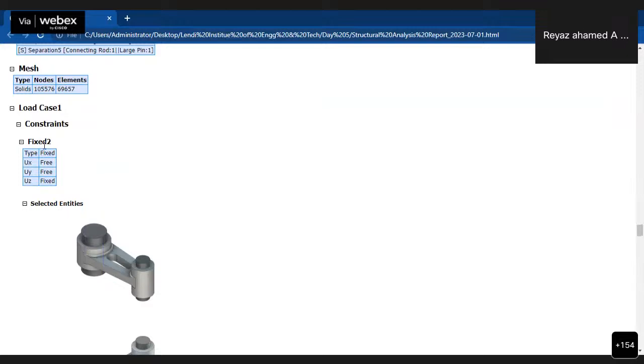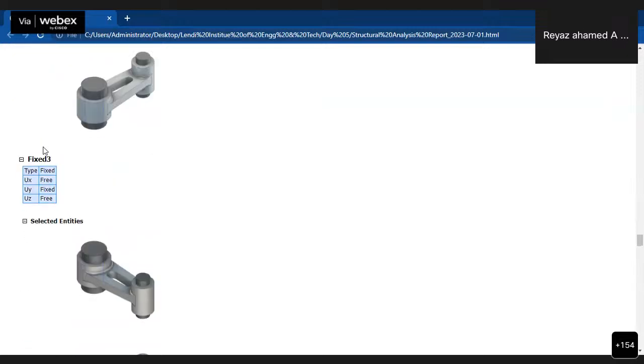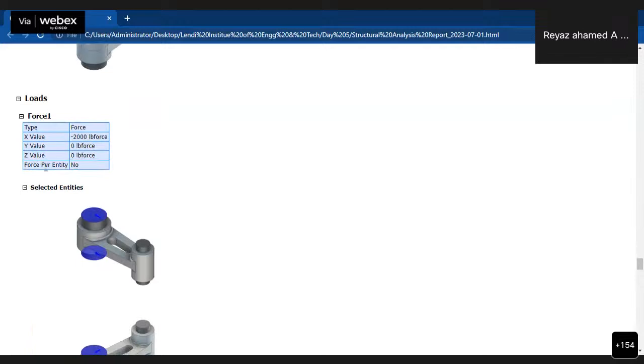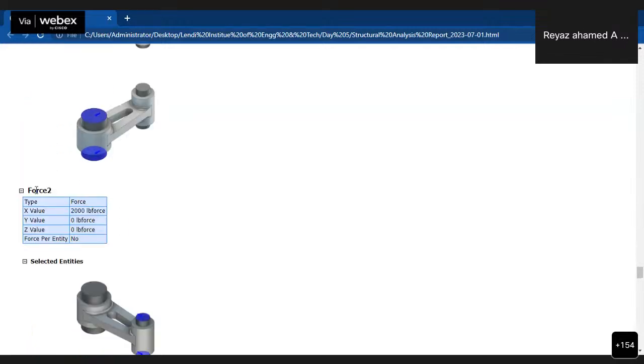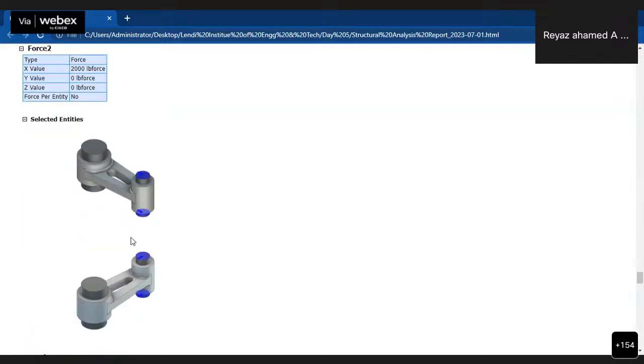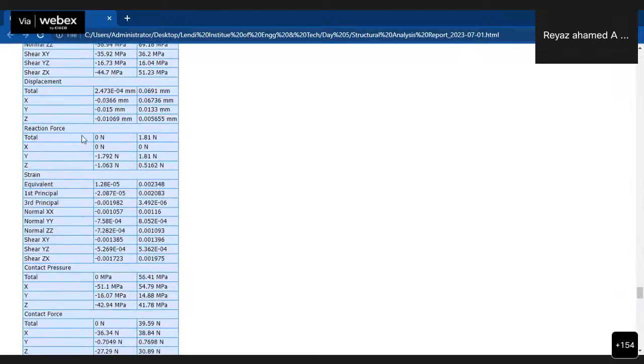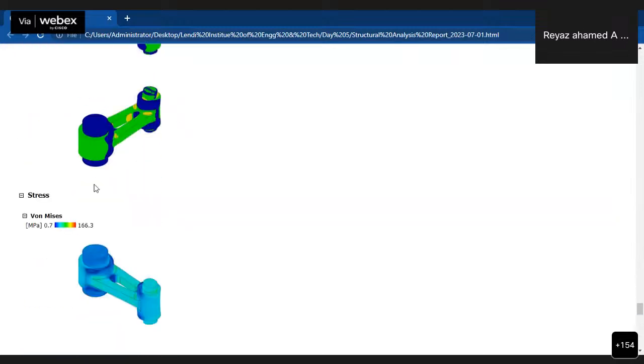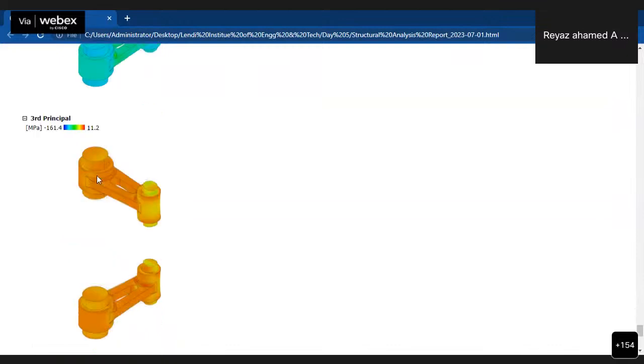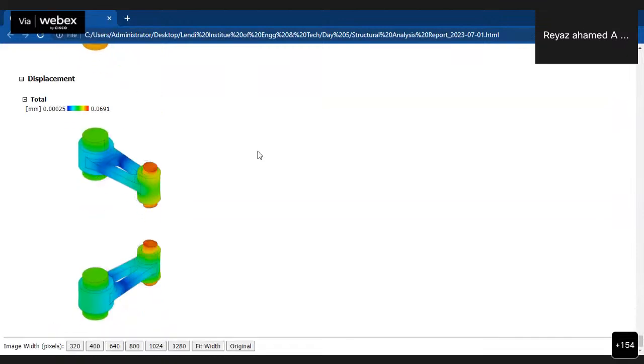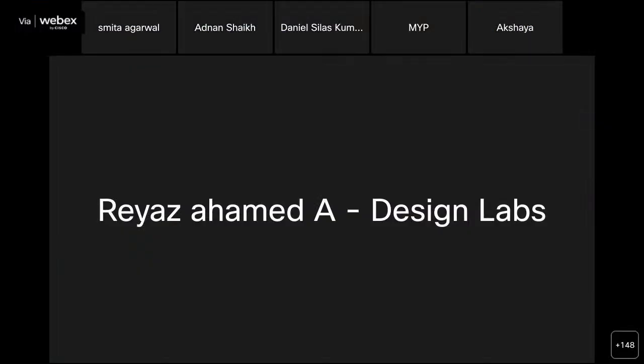Fixed constraint 2 is there. Fixed constraint 1 we have deleted. And then we applied one more load, that is force 2 on the smaller pin. Based on that, what are the results? A few images based upon the results. So these are the things we can easily create, right? So let us come to Fusion 360.